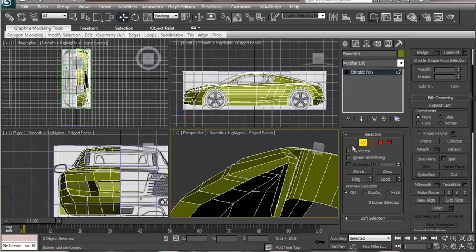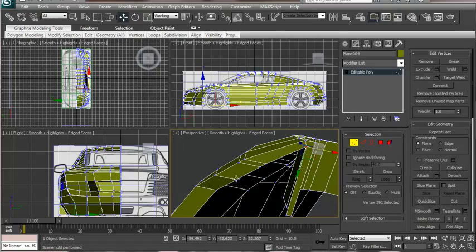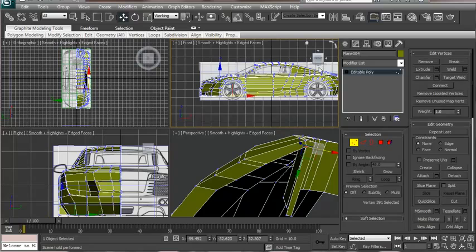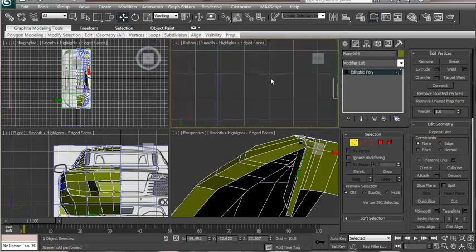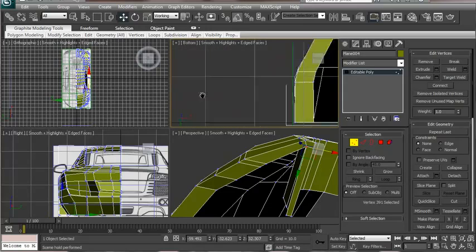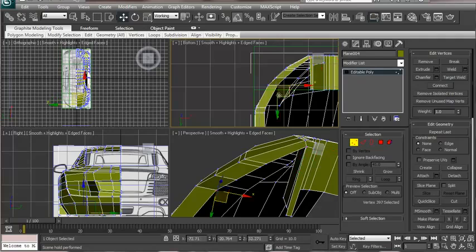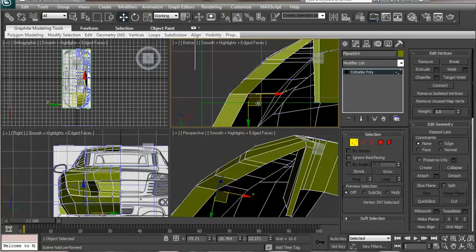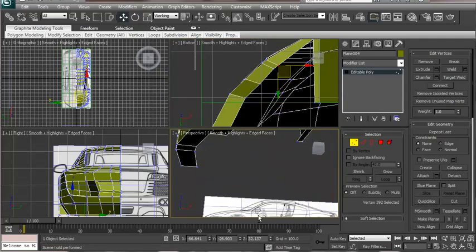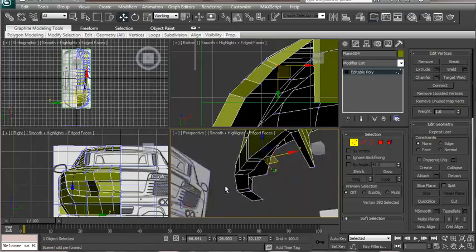Next thing, let's go to the vertex mode and let us bring these vertices in a curved fashion, so that gives a bit more detail to the bottom of the car. Well, that looks better.